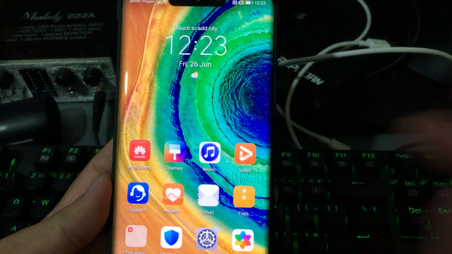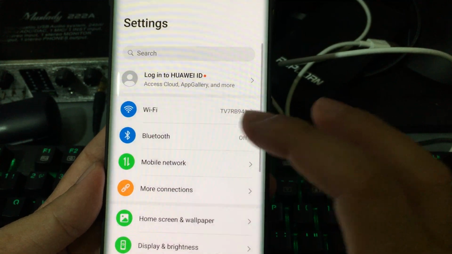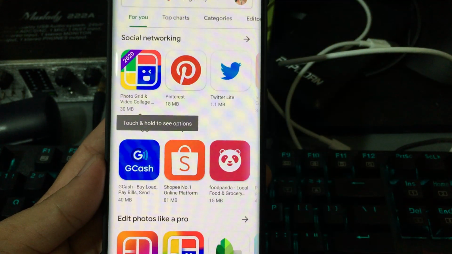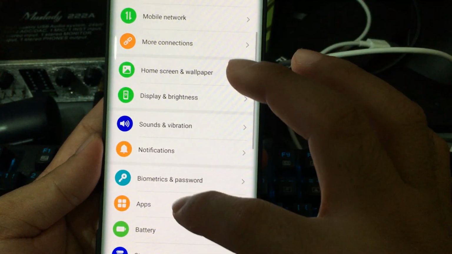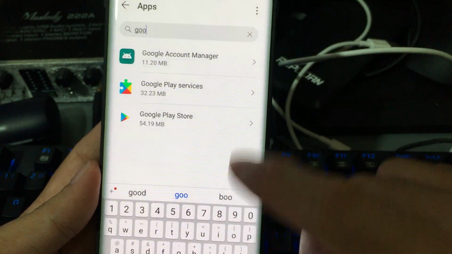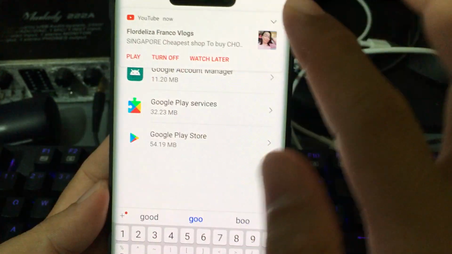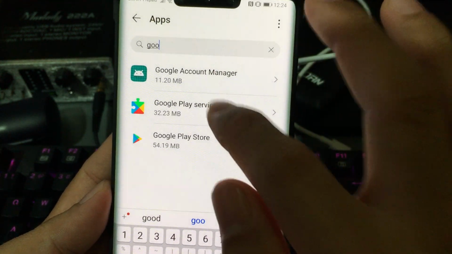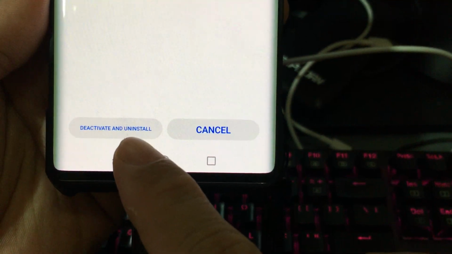Okay, now the last step is to uninstall again. Let's just open this just to make sure. Open Play Store like that, leave it in the background. Go back to settings, go back to apps, and then search for Google. Okay, uninstall this right away. Okay, at this point that we are no longer getting any error prompts, uninstall that right away. Just say deactivate and uninstall.